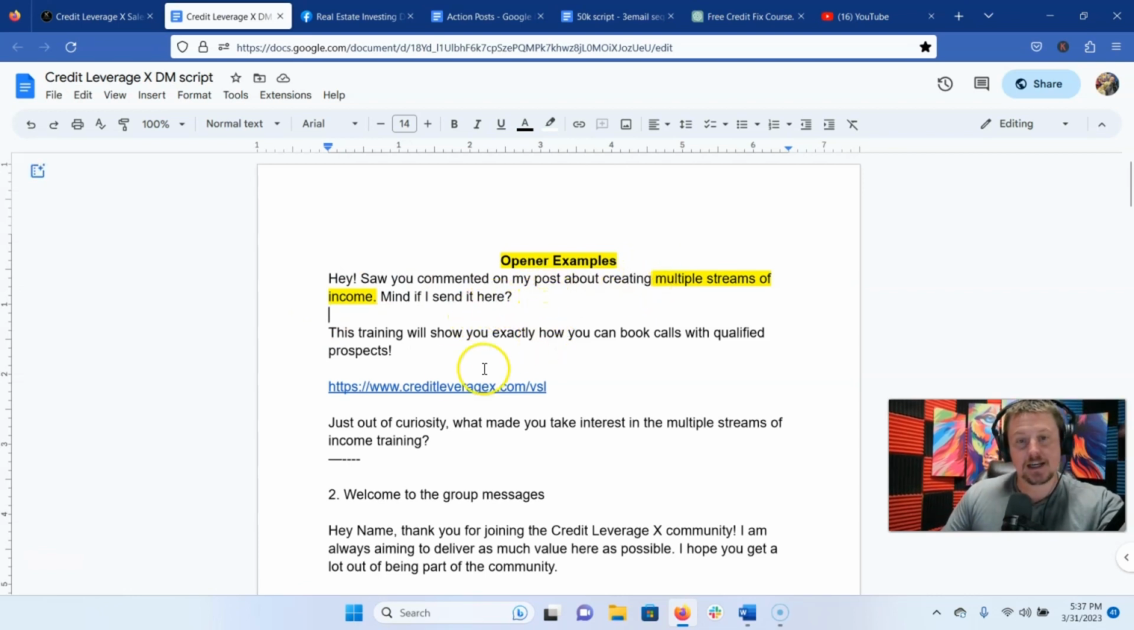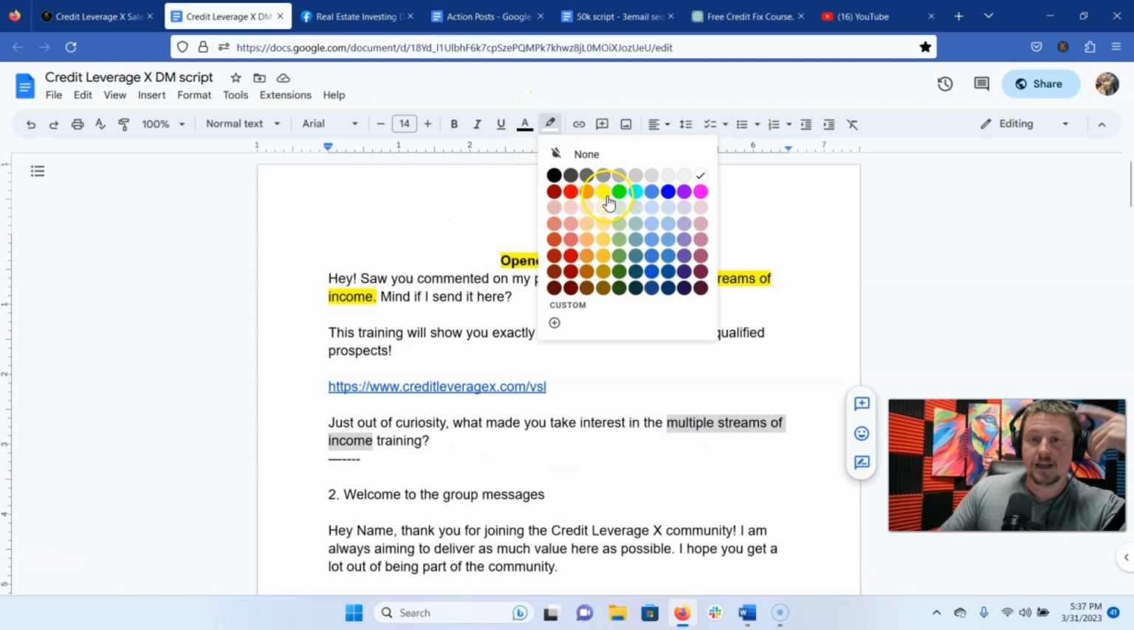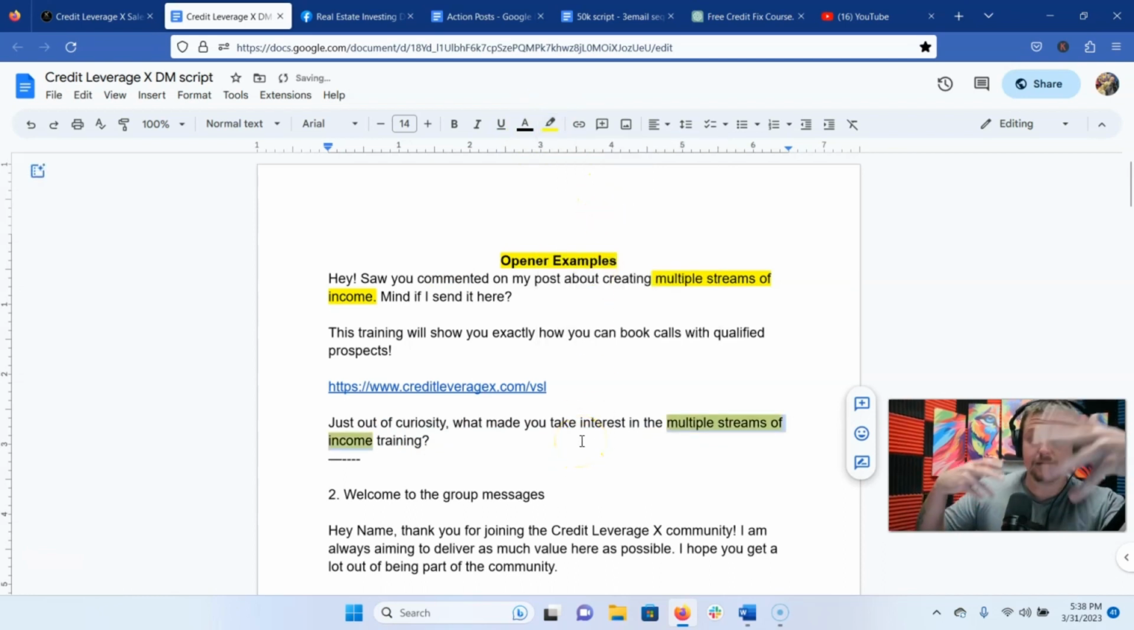And then as soon as they say yes, you're going to send them the link. And then you're going to ask them, just out of curiosity, what made you take interest in, this is going to change, in fixing your credit to buy a house. Then you start a conversation. Now you're in the DMs, you're in with them, and you got to be thumb hustling. Boom, boom, boom, boom, boom.